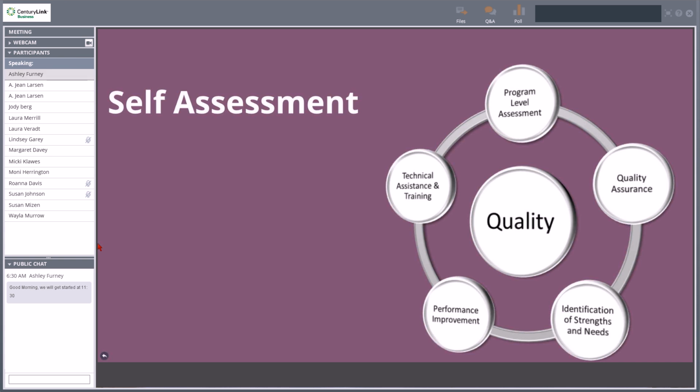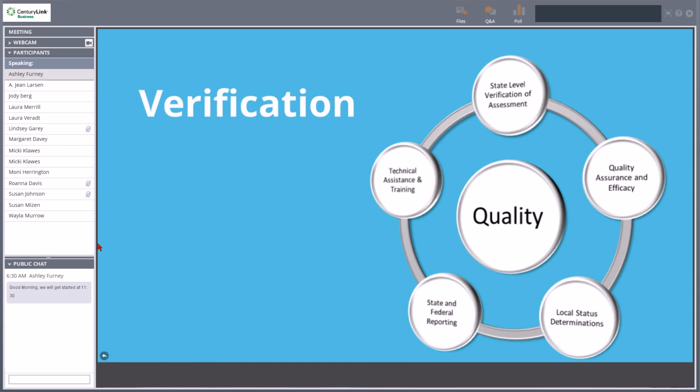So self-assessment is the use of the QIO at the local level. So that will be you guys using it. And it will allow you to monitor your own quality and identify strengths and needs, and then implement any improvement strategies that you want to internally. And then also identify areas that could support from technical assistance and training.